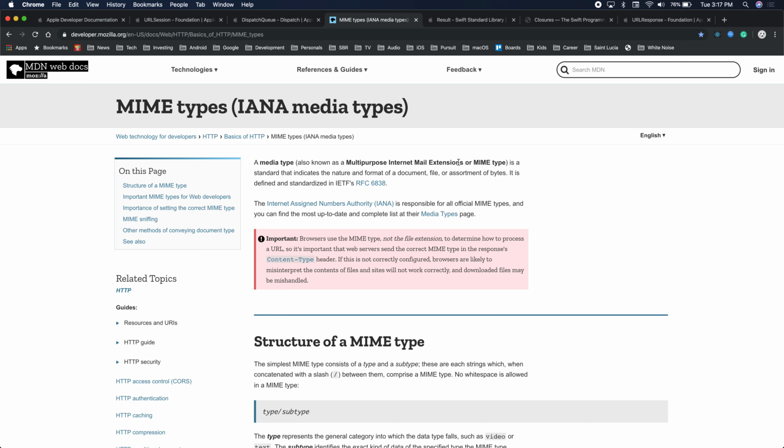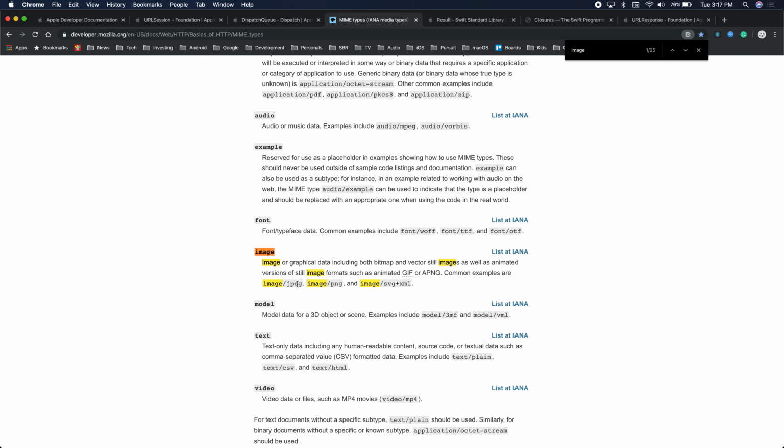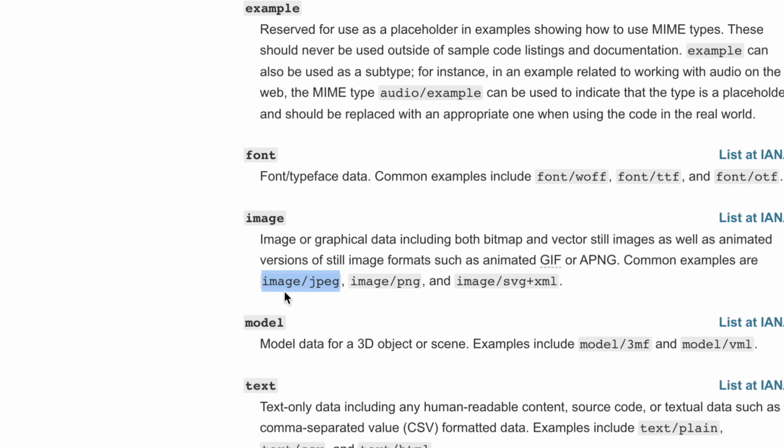Thank God for the MIME type there. That's a mouthful, right? It's a standard. It indicates the nature and the format of a document. The document we're interested in is an image. So the MIME type we'll be using in our function will be image/JPEG. So the MIME type we're interested in here is image/JPEG. This is the MIME type we'll be passing in.